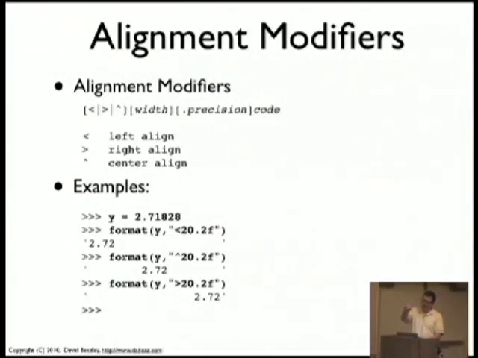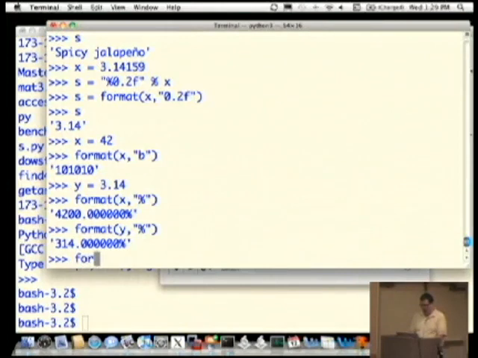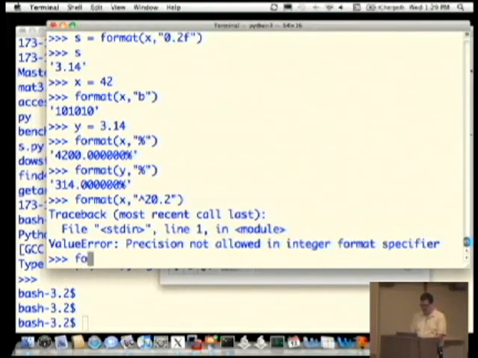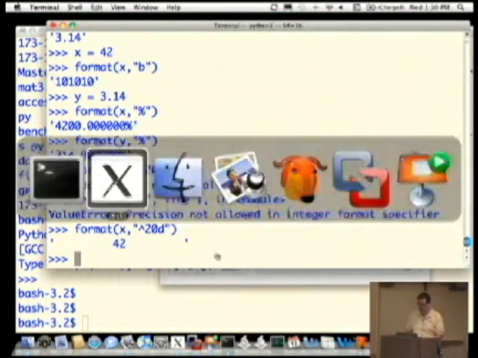You can essentially use a less than or a greater than or a caret to indicate where you want the field formatted. So if I were to say, format the value x within a 20 wide field with 2 decimal points. If I go back and put a caret on it, it will center it in the field. Okay, so you can do things like that. Very nice. You could do that with the old string formatting, but there's a slightly different syntax for doing it.